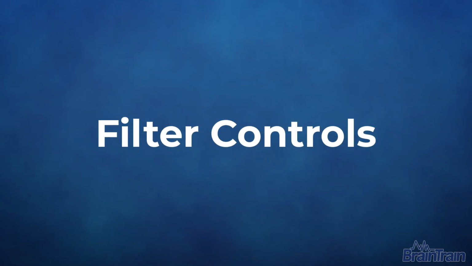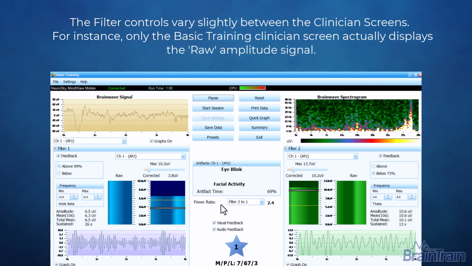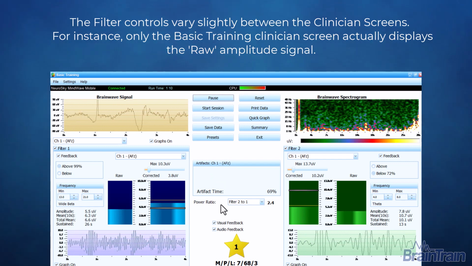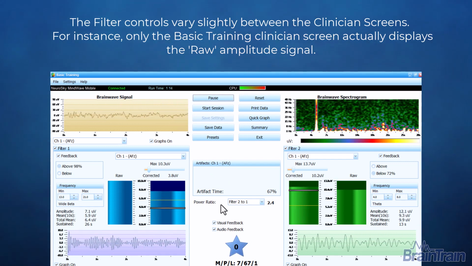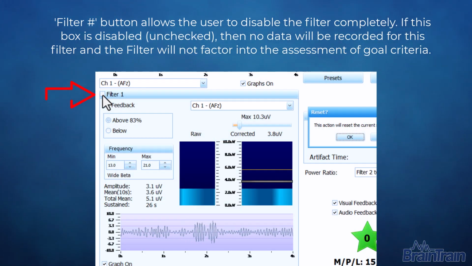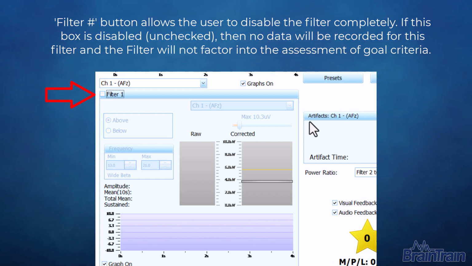Filter controls. The filter controls vary slightly between the clinician screens. For instance, only the Basic Training Clinician screen actually displays the raw amplitude signal. Filter number button allows the user to disable the filter completely. If this box is disabled, then no data will be recorded for this filter and the filter will not factor into the assessment of goal criteria.